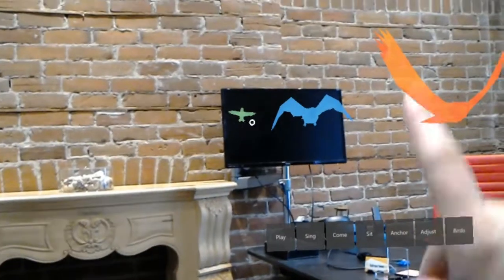Now you are ready to select your pet and bring it to life. You can even have spatial sound added to your experience.